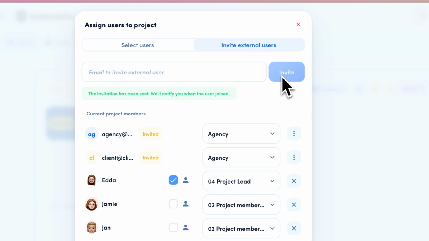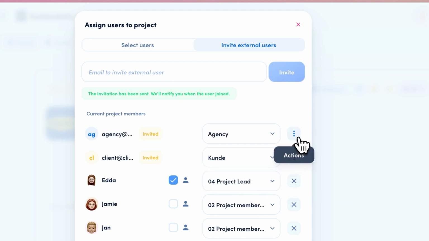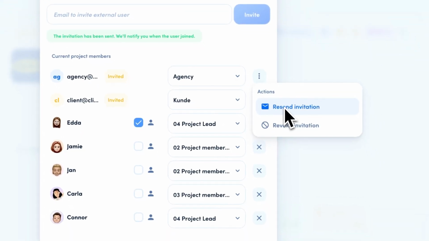Once I have gone ahead and invited both, I can also adjust their project-specific permissions. Here, I can decide on whether they should be able to see times or tasks, write, or not have any access to them at all. From here, I could also go ahead and resend invitations or revoke them altogether.